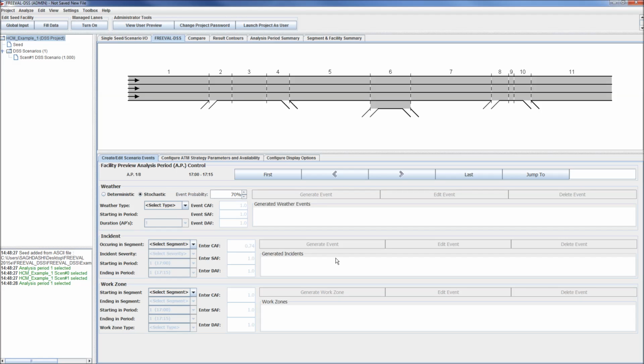This panel contains three tabs. The first tab allows the administrator to create and edit scenario events. There are three types of events that can be created: weather events, incident events, and work zones. In this video, we will just create an incident.